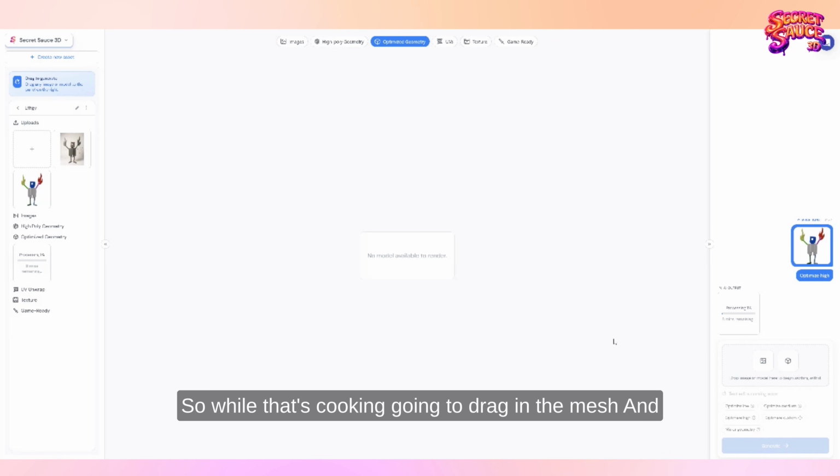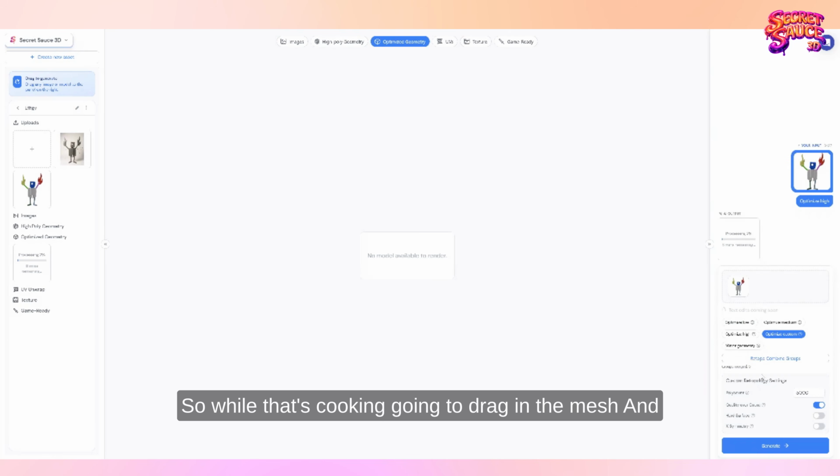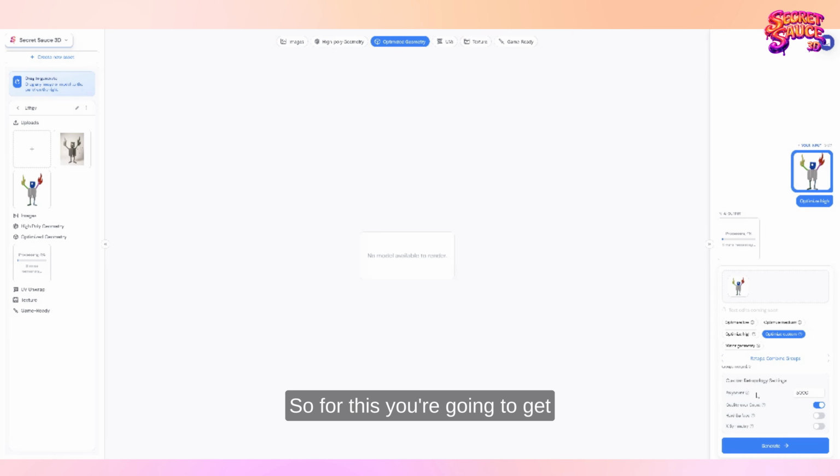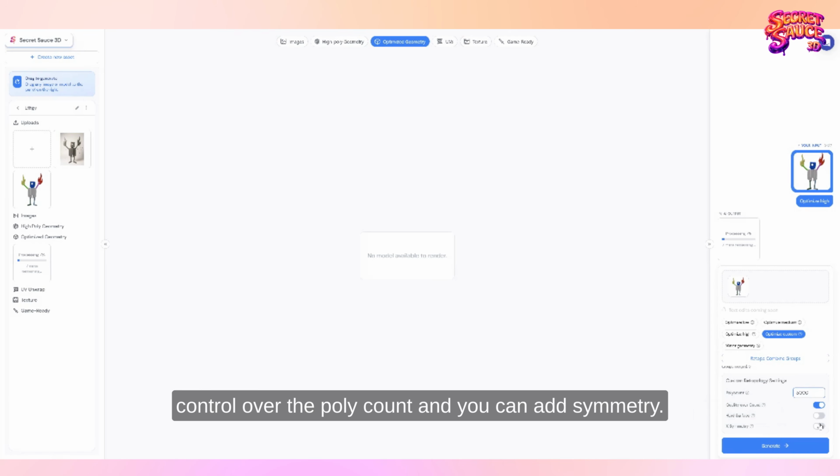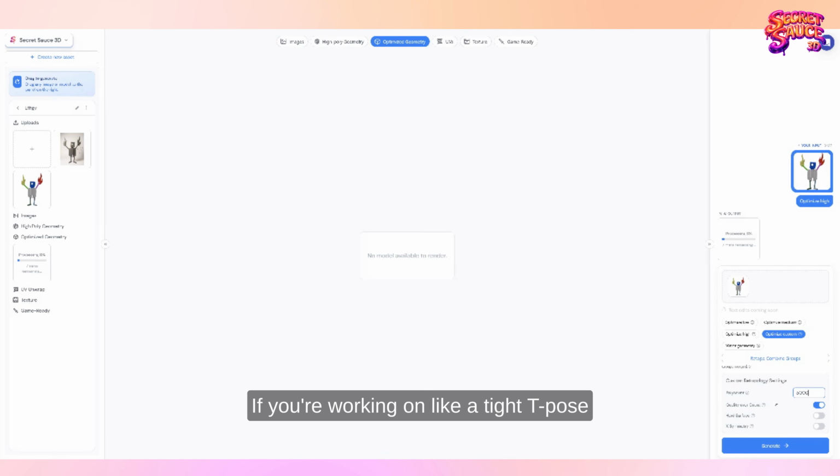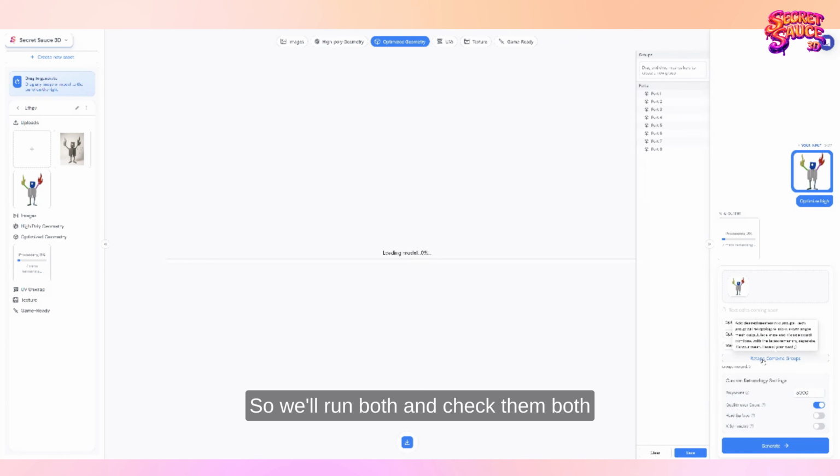While that's cooking, I'm gonna drag in the mesh and we can look at the optimized custom settings as well. For this, you're gonna get more of a quad-based output. Not quite as recommended for hard surface, although there's a hard surface mode on here that will improve those results. With custom retopology, you have a little bit more control over the poly count, and you can add symmetry, like a tight T-pose model, symmetrize it. So we'll run both and check them both out.